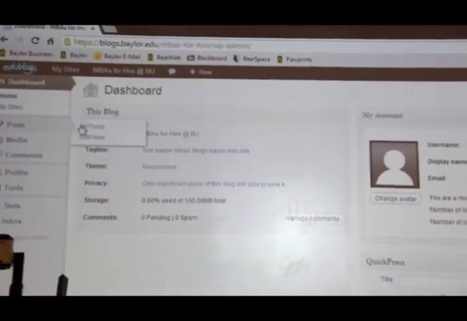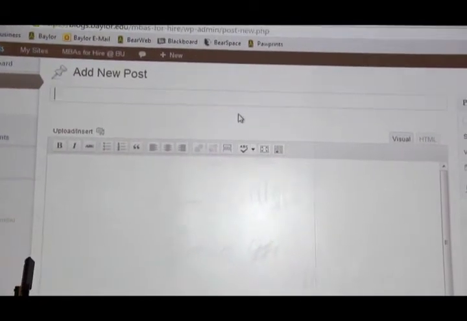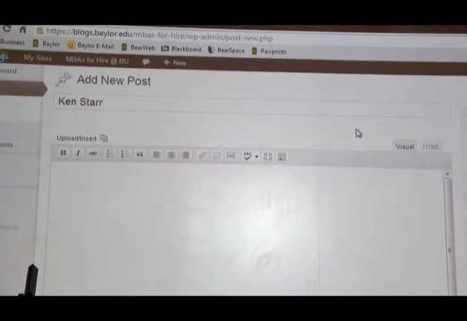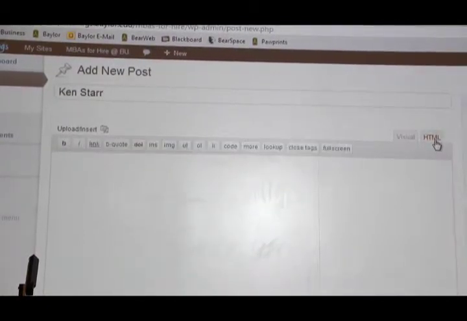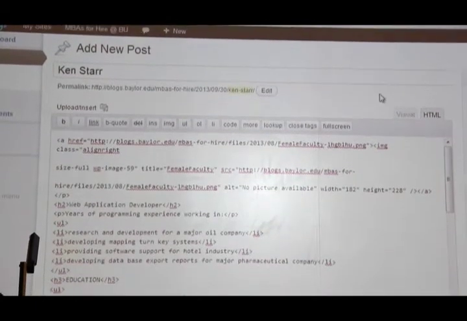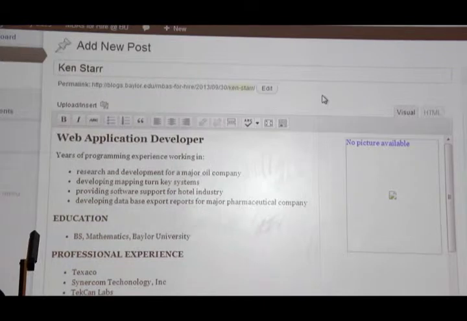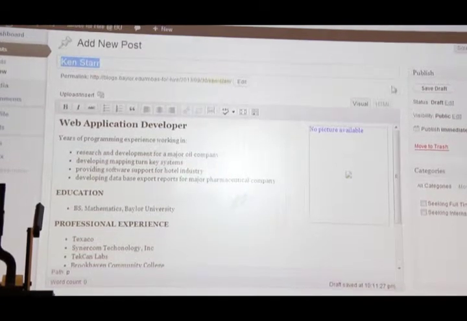So I'm going to go to Posts, Add New, and the title is going to be the name. So we'll use Ken Starr. When you paste in the template, make sure that you flip over to HTML mode, and then paste it in. At this point, you can flip back over to Visual, and then you should see what looks like the template. I want to go ahead and preview what I've done here, my own post.